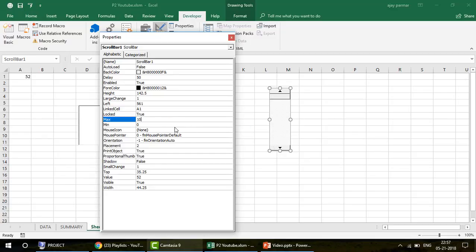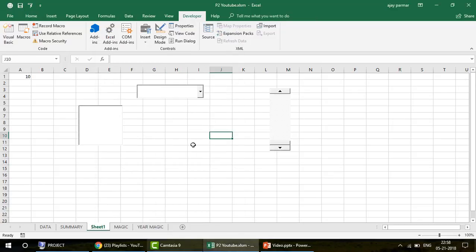Okay, so let's go and check that. I make it 10 and I close this and I click on the design mode again to deactivate it. Now you can see that my value is 10, so this is in the end. And if I click here, now can you see that the scroll bar is moving so quickly, right? So this is how, guys, you keep on clicking here and the scroll bar is going to move like this. Okay, so this is the same thing I have done here.